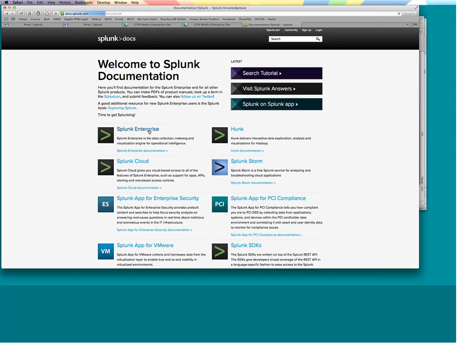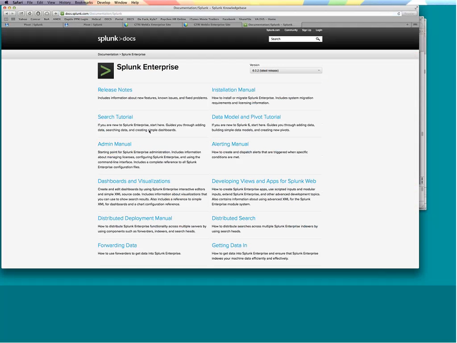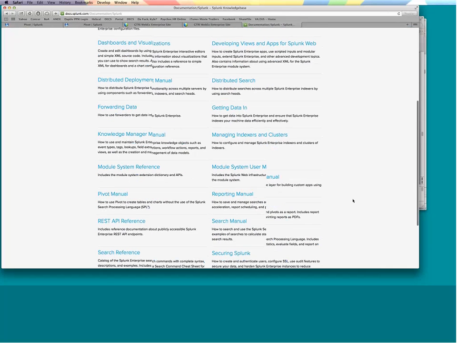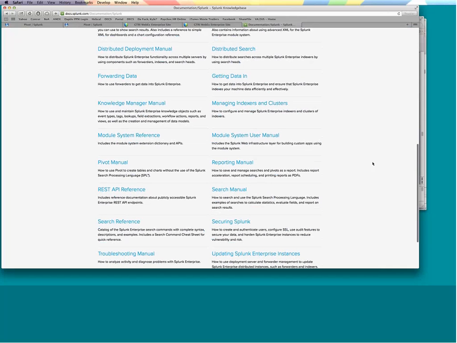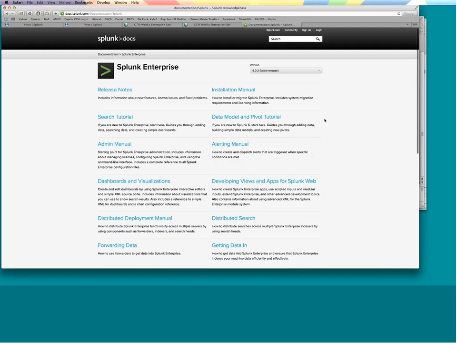What will I see there? I will see lots of documentation here. I will see an admin manual, which will teach me how to install. I've got the data and pivot. Oh, here's the installation manual for when I'm installing it. I've got dashboards, and they're pretty good manuals also. As you can see, managing indexes and clusters, lots of different manuals for your perusal, lots of documentation.